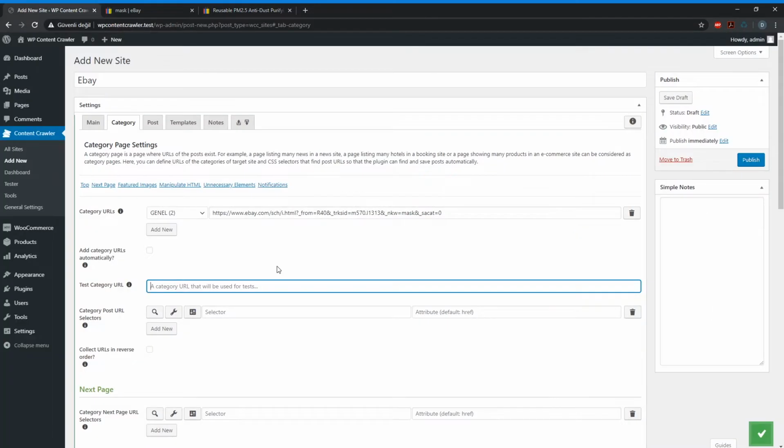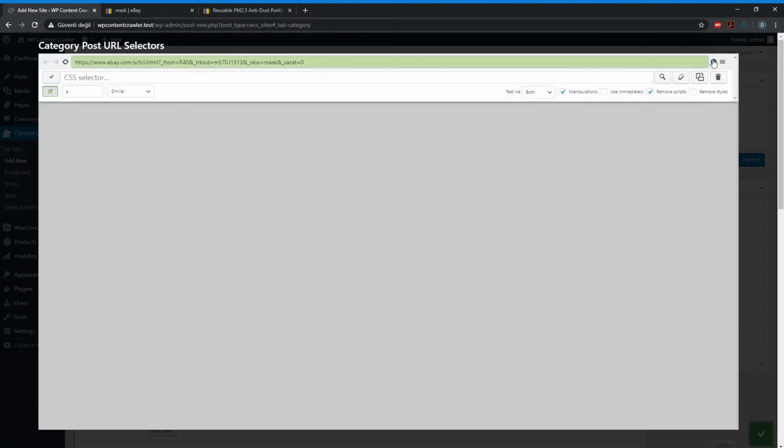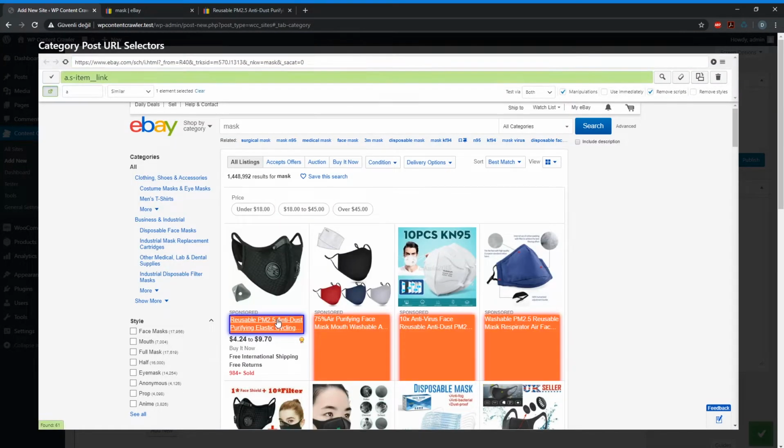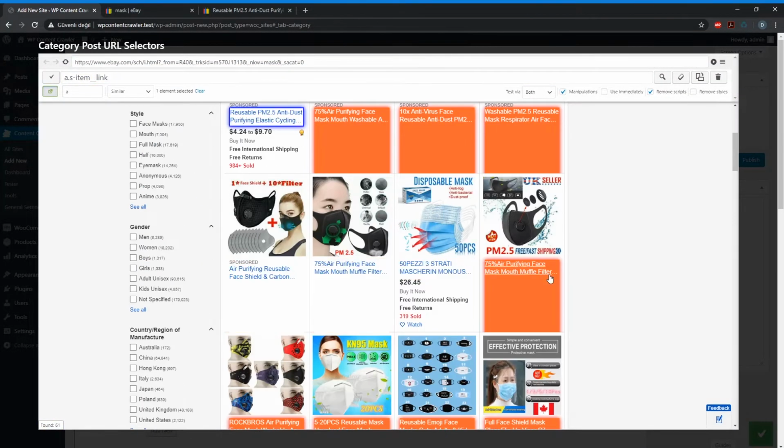Okay, now I will be choosing a category post URL selector here. In order to test it, I will copy paste the same URL here. This is just for testing, so we will see visually what's going on. I will open the visual inspector here. Here I can click on the item links.